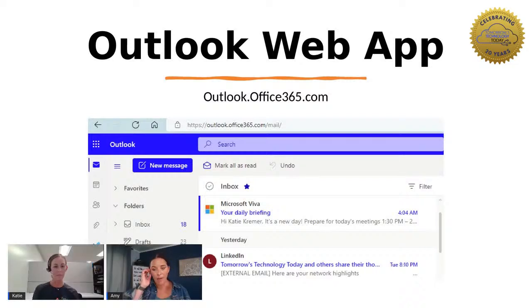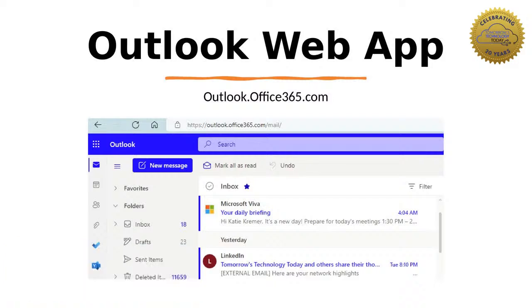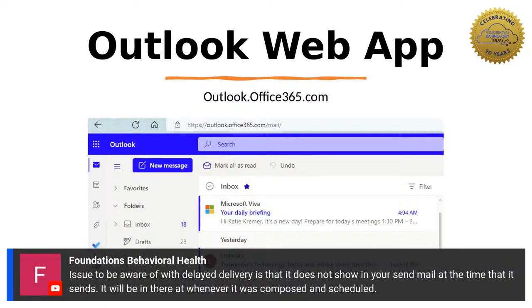We did have a comment on here, Katie, and I'm going to hide us and show the comment. So this is not inaccurate information. It's showing that the issue to be aware of with delayed delivery is that it does not show in your sent mail at the time that it sends. It will be there at whenever it was composed and scheduled.